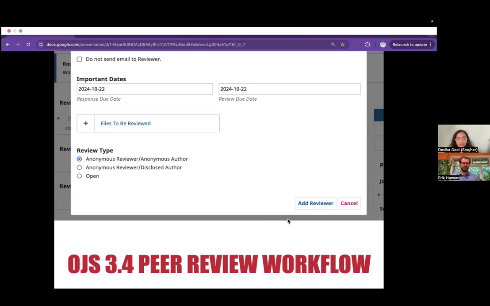And within the system, we have two flavors of peer review as I've been thinking of it. So we have the anonymous reviewer and anonymous author. This is a scenario where neither the author nor the reviewer know the identity of each other. Anonymous reviewer and disclosed author, where the reviewer knows the identity of the author, but not the other way around. And open, within the context of OJS, open here means that the identity of both the reviewer and the author are available to each other.